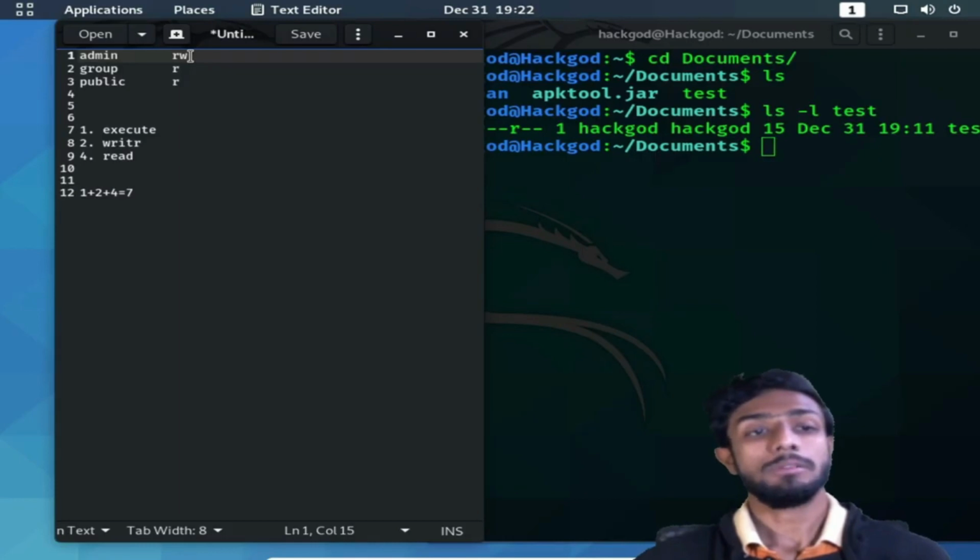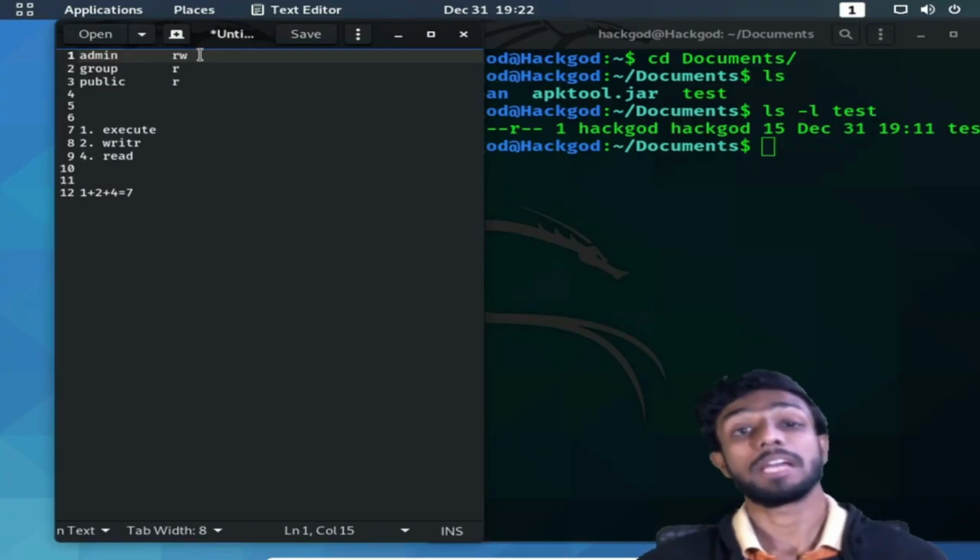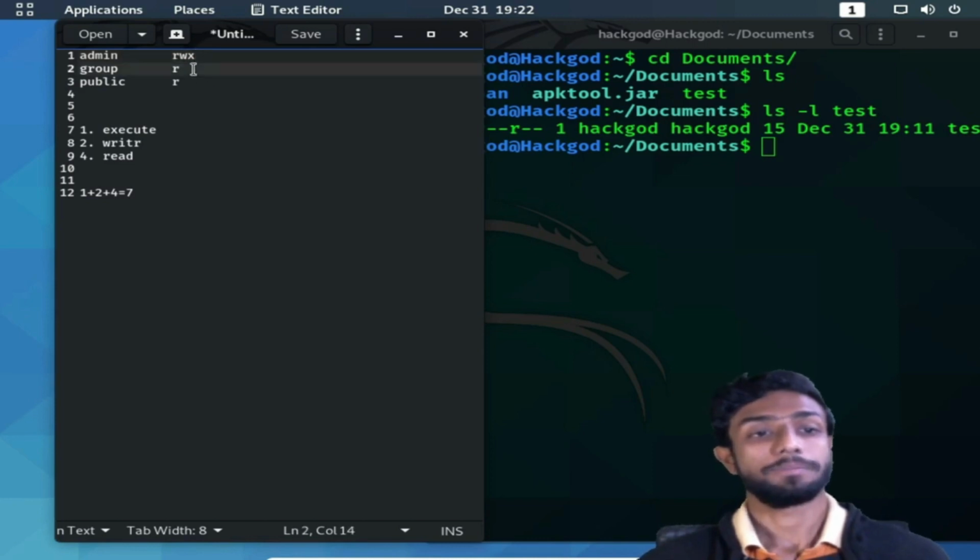For now we want to change the permission. For example, we want to give admin the executable permission, so I'll type X over here. And for group it's read and write, and for public it's only read.